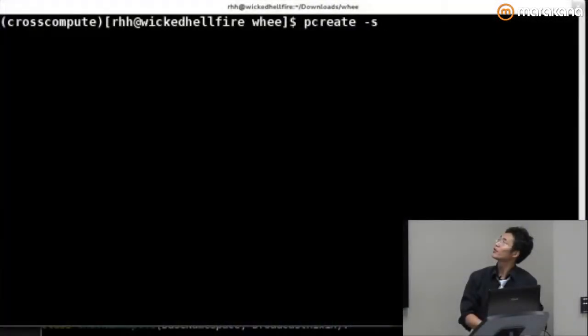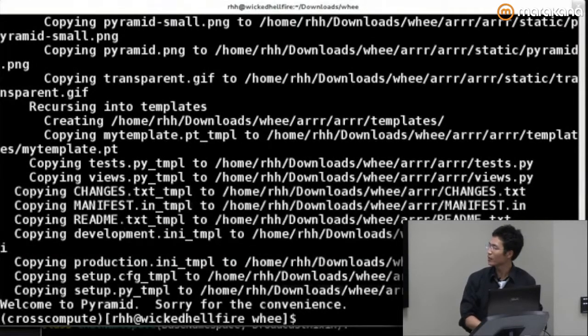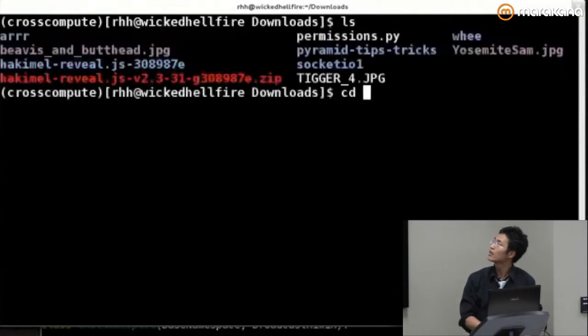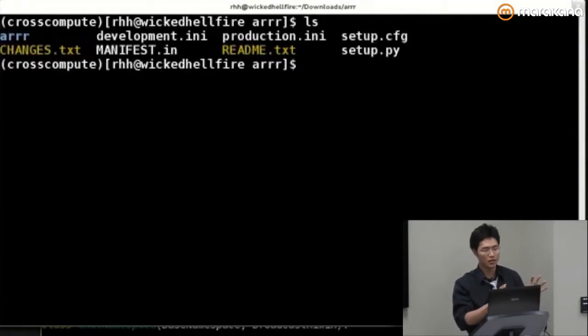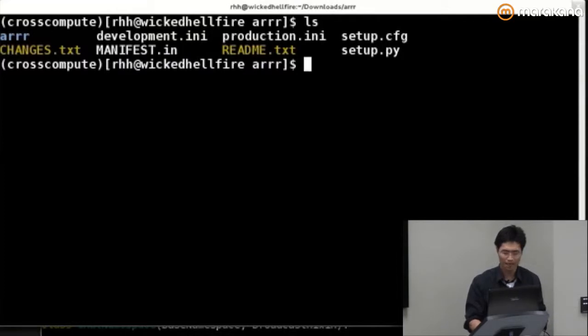So let's go through that right now. pcreate, scaffold, Alchemy. Before, we used the starter scaffold, now we're going to use the Alchemy scaffold, which includes support for SQLAlchemy.